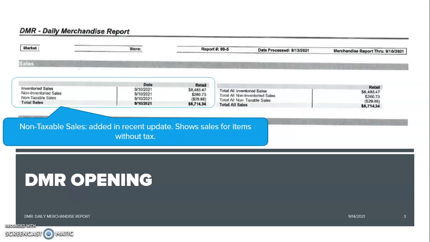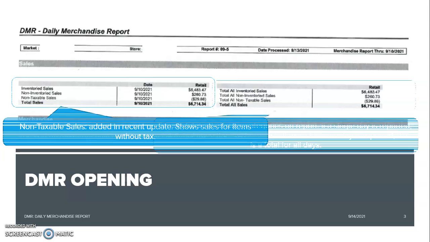Non-taxable sales, which was added in a recent update to the DMR, shows you sales for items without tax. Older DMRs will not include the non-taxable sales line.